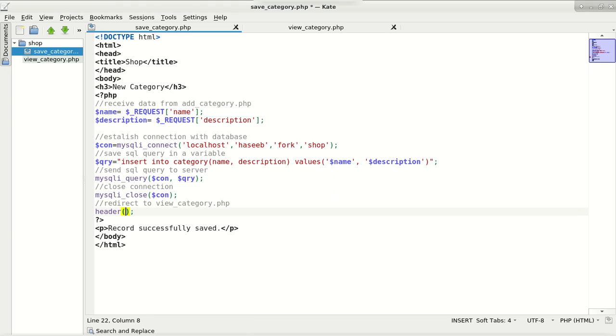The command is header, location. We use the header command, and in this command we will use the location property and give the name of the page to which we want to redirect. For this command to execute properly, we have to remove all the HTML from the page. So we will remove it.